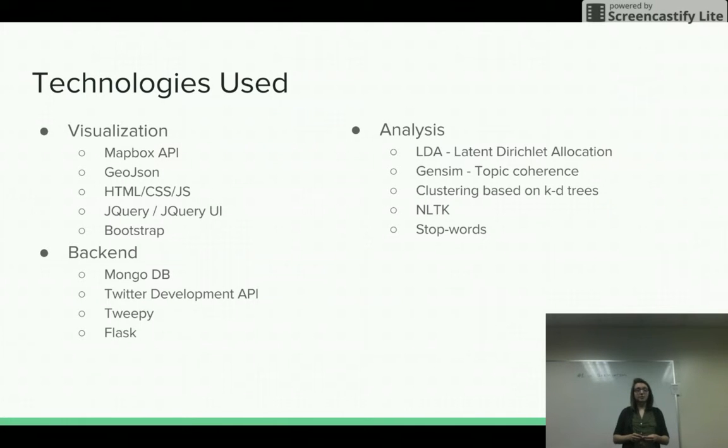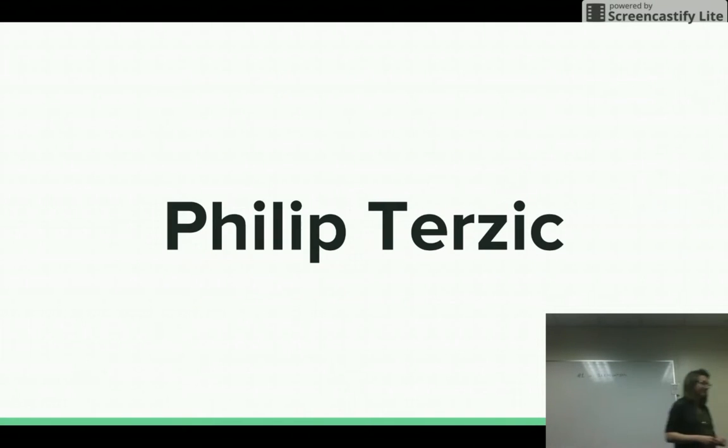We wrote our own clustering algorithm, which is loosely based on KD trees, which creates more clusters for densely populated areas and has fewer clusters for less populated areas. And then for data cleaning, we used the Python natural language toolkit along with stop words to clean out the information we didn't need. And next up is Philip, who will be talking about our results from the data streaming component.